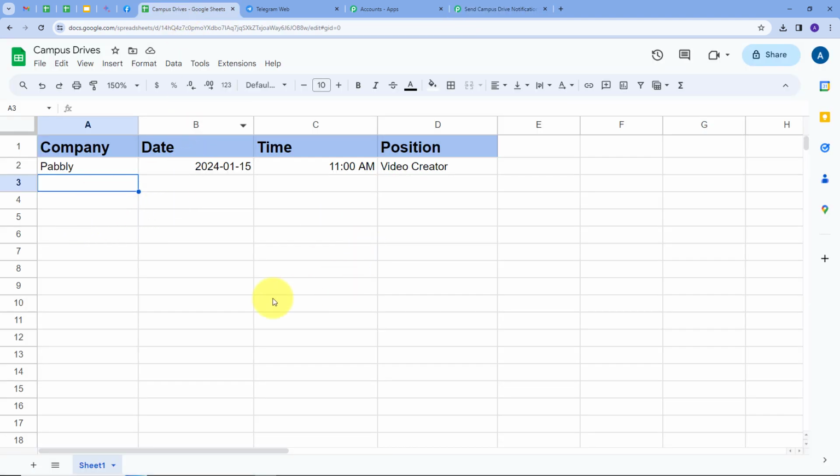So this is my Google Sheet, and in this I'm using this spreadsheet which is named Campus Drive, and we are using Sheet 1. We have these 4 columns here: the company name, date, time and the position. Now I'm going to connect Google Sheet with Pabbly Connect.